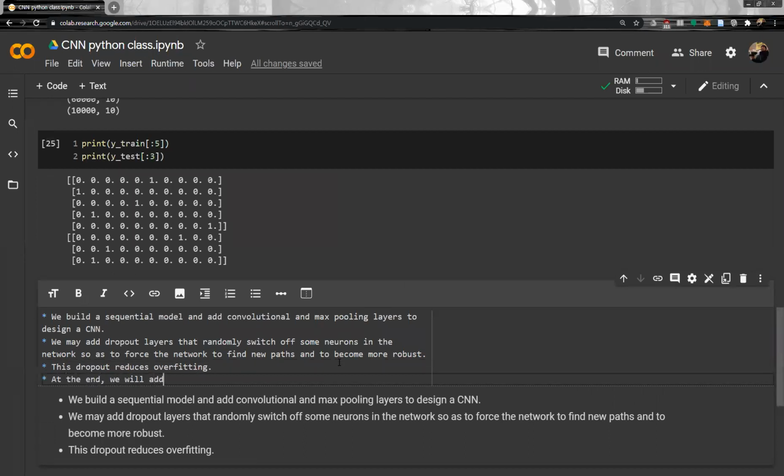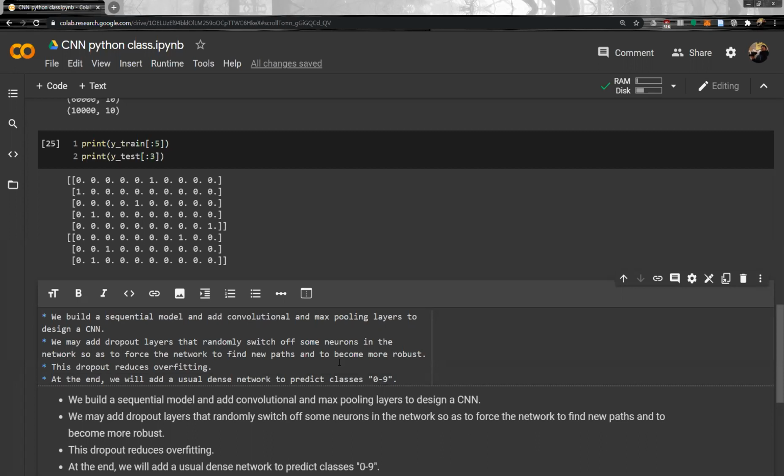And then at the end, we will add the usual dense network to predict the classes, which are 0 to 9. Classes 0 to 9. So let's do that.